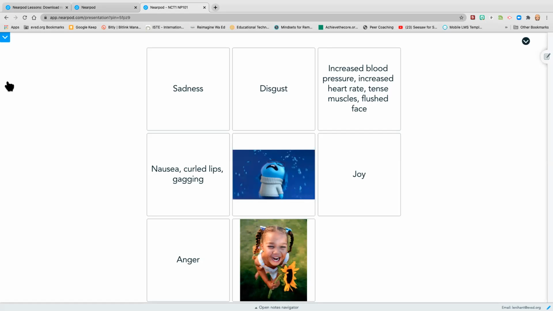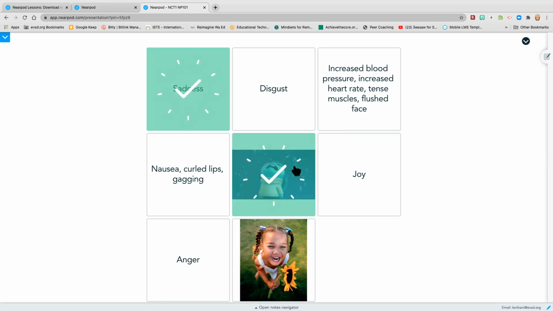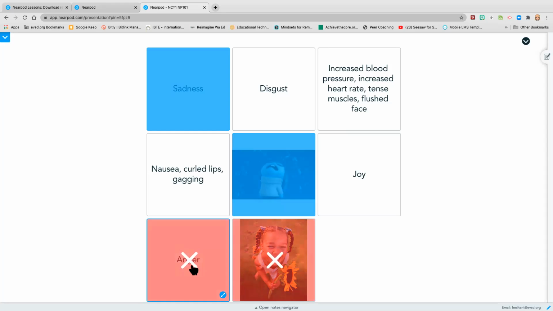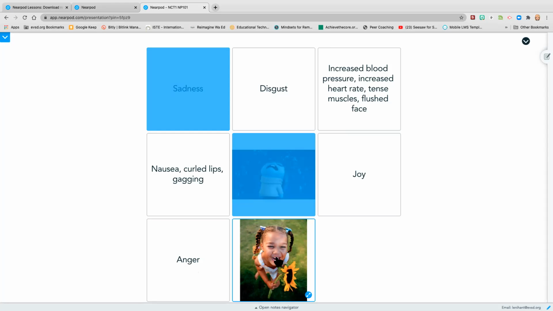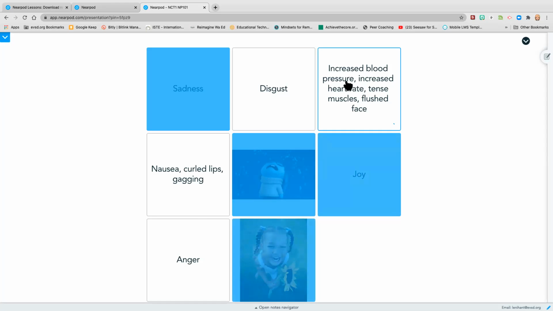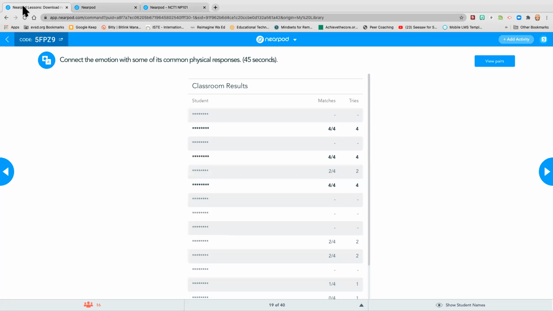Okay. And so then I can just click on here and I can see sadness, sadness. And when it turns green, then it's a match. If it's not a match, it turns red. And so the student has a chance to continue to do the matches. Now go ahead and finish that up. And if you come over to my teacher view, you can see it start to populate here.